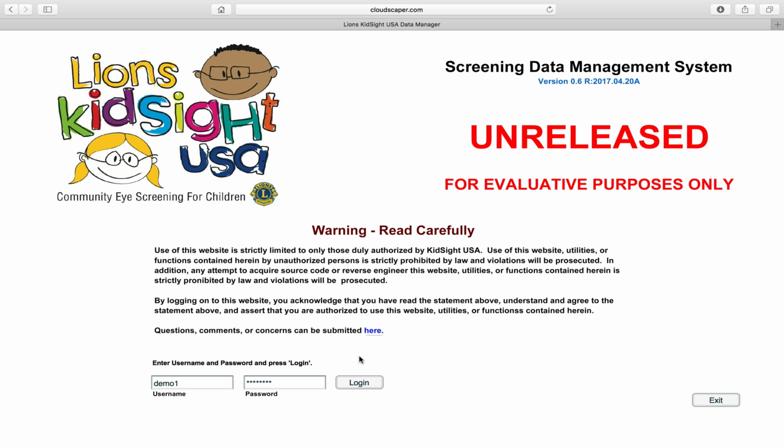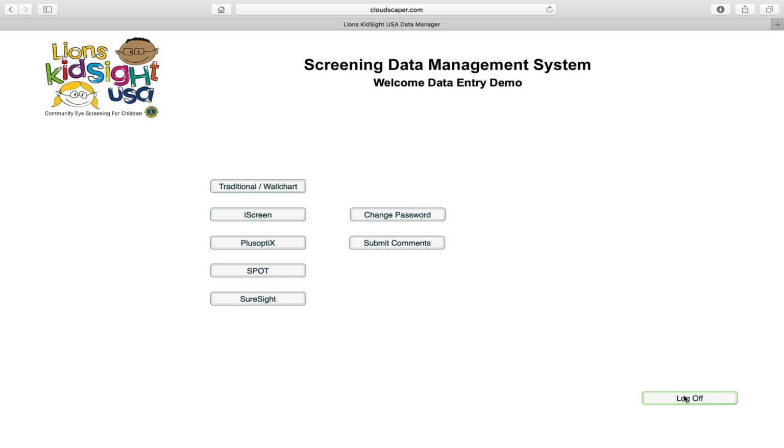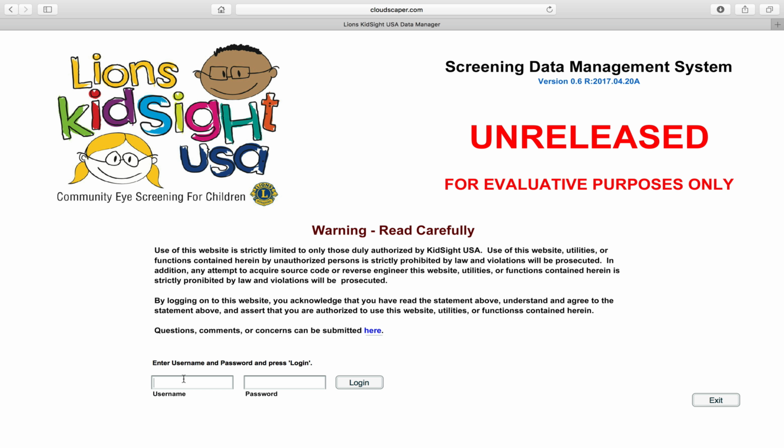Now, if I did not put in the correct password, just to let you know, let me go back here, put in Demo 1 again, but I'll just put in ABC. Error verifying credentials. I don't know if you can read that. I know it's small, but it says error verifying the credentials. Enter username and password and press login.